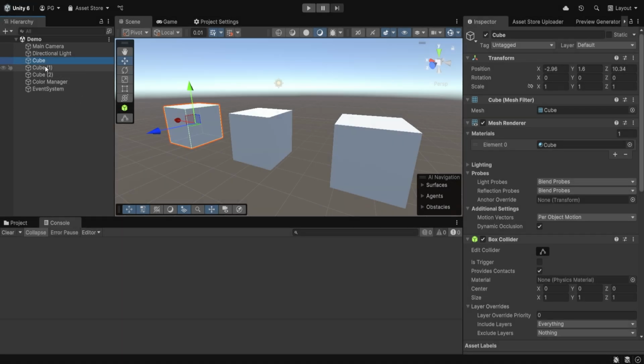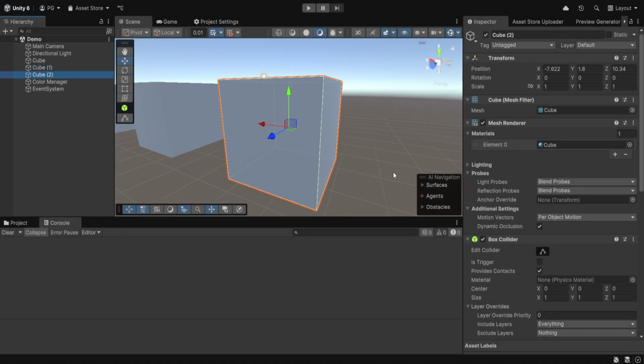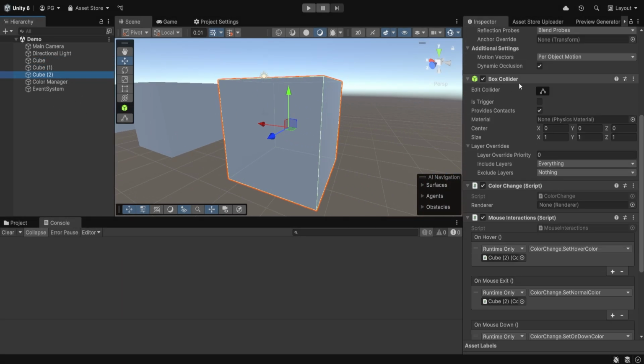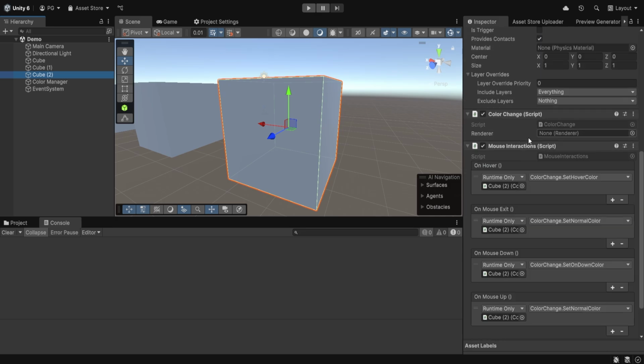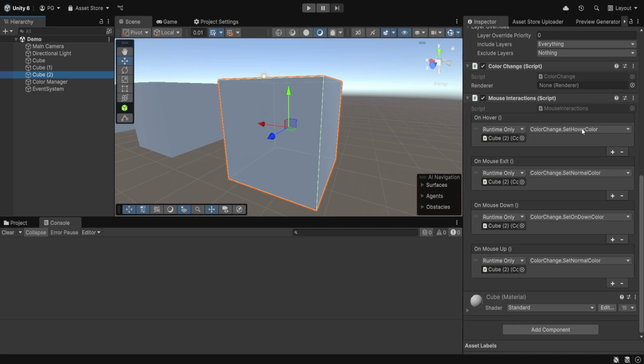So as you can see here, we have 3 cubes, 1, 2 and 3. Each cube has a box collider, or any collider for that matter. And then we've got a color change script. This would be your script that you want the functions to be called on. And then we've got the mouse interaction script that sits on top of the object.